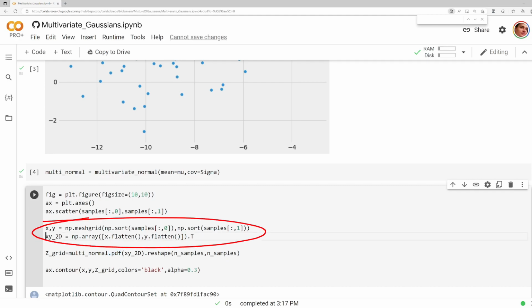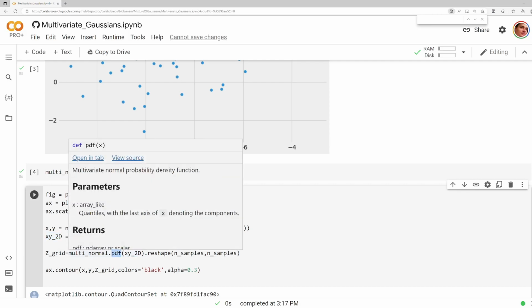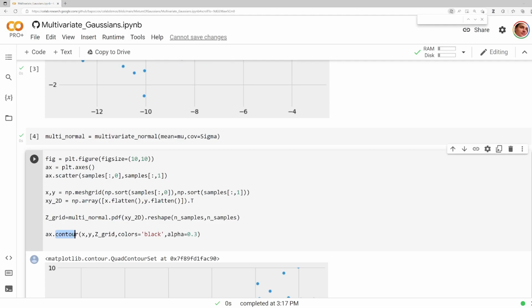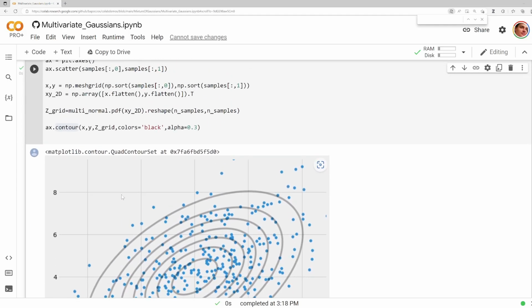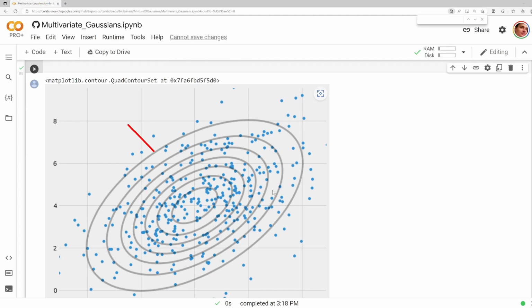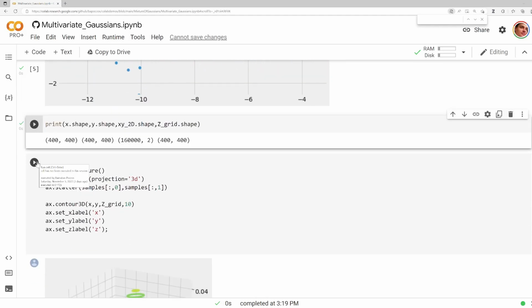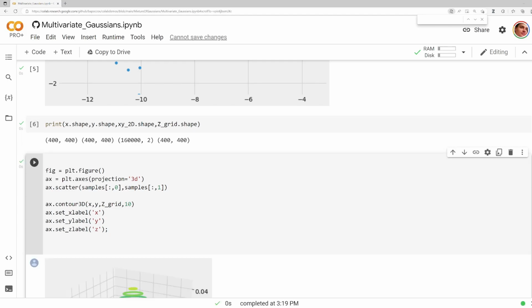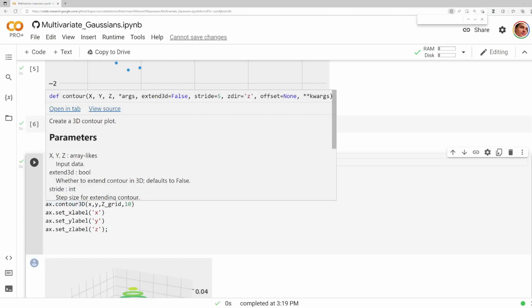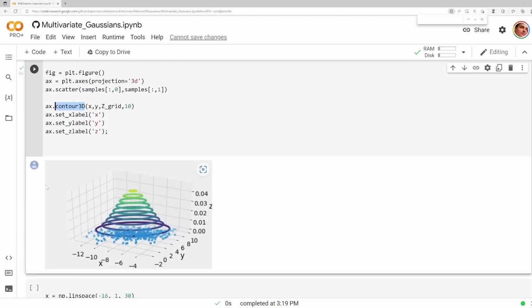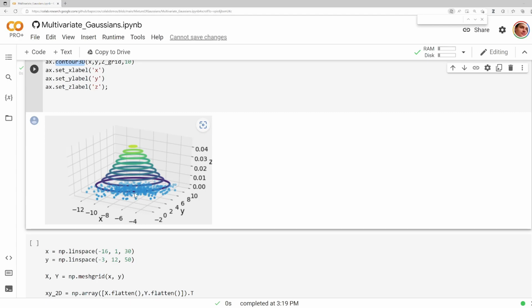We create a mesh grid, and then we call this pdf function on the locations of the mesh grid. And then we can use the contour function to create a contour plot of the density function. And you can see here, these curves show some of the level sets of the density function of this Gaussian distribution. We can also have a three-dimensional plot of the level sets as well, and for that we could use the contour3D command. And if you do that, then we would get this figure here.